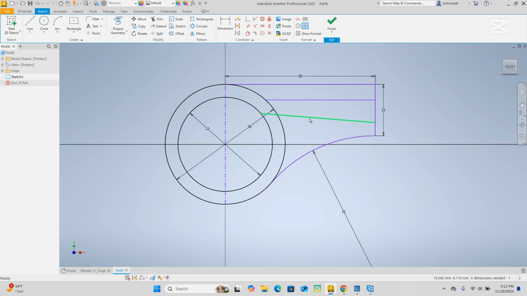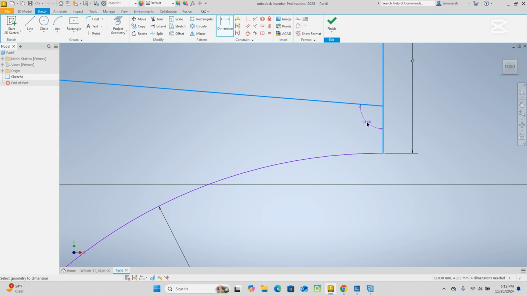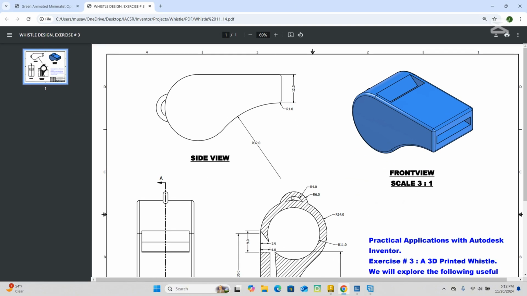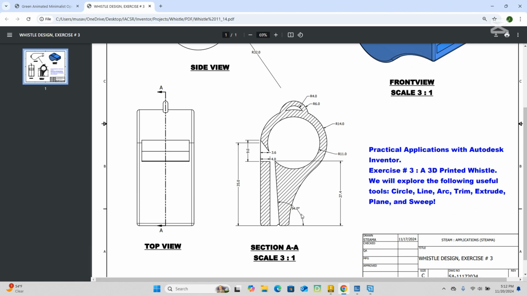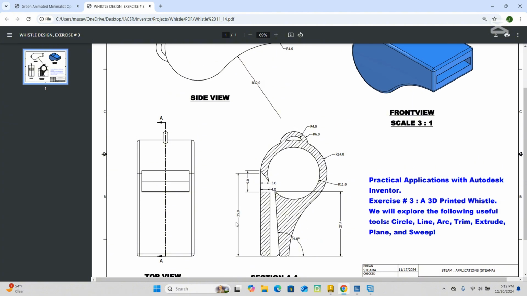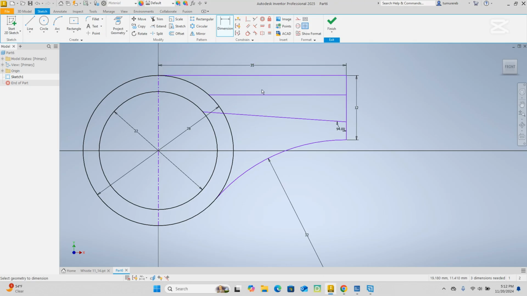So dimension, select this line and this guy. Let's make it an angle of 94 degrees. Let's double check to make sure that we got that right. 94 degrees. What is that angle? It's this part here. And that 35 distance is this distance 35 here.